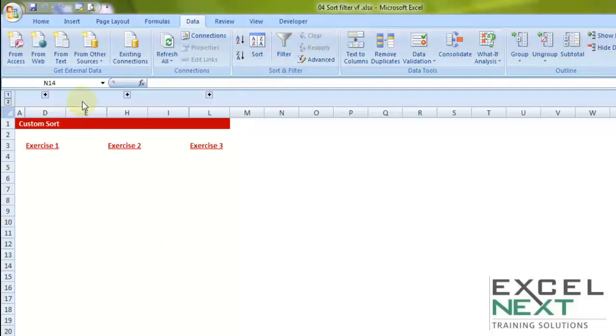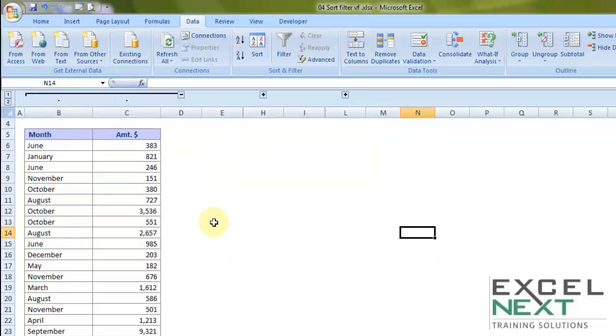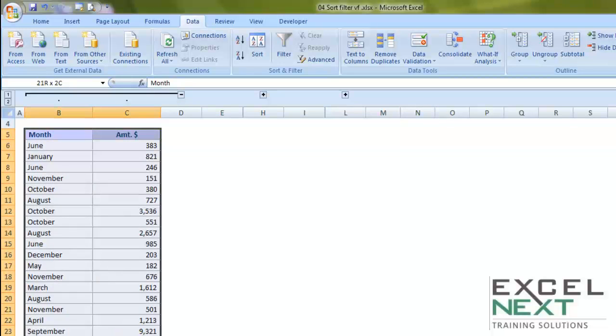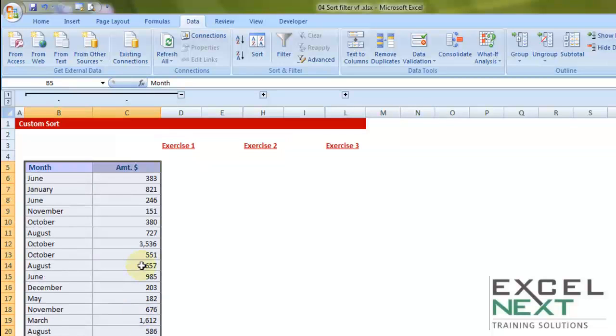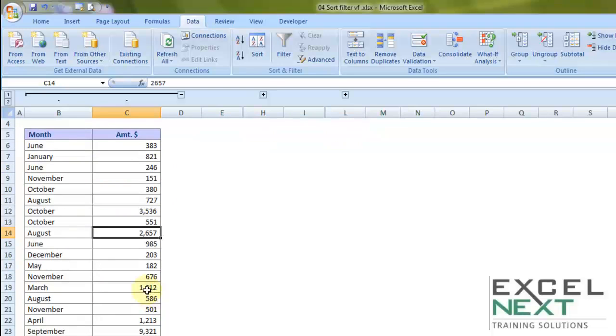I'm in sheet 1 and there are 3 exercises, so let me talk about exercise 1 first. Let me click on the grouping which I have, and the data that comes before me talks about month-wise sales numbers in dollars. Now at the very basic level, I would want to sort this data based on the highest sales first and thereafter followed by the sales downwards, descending order.